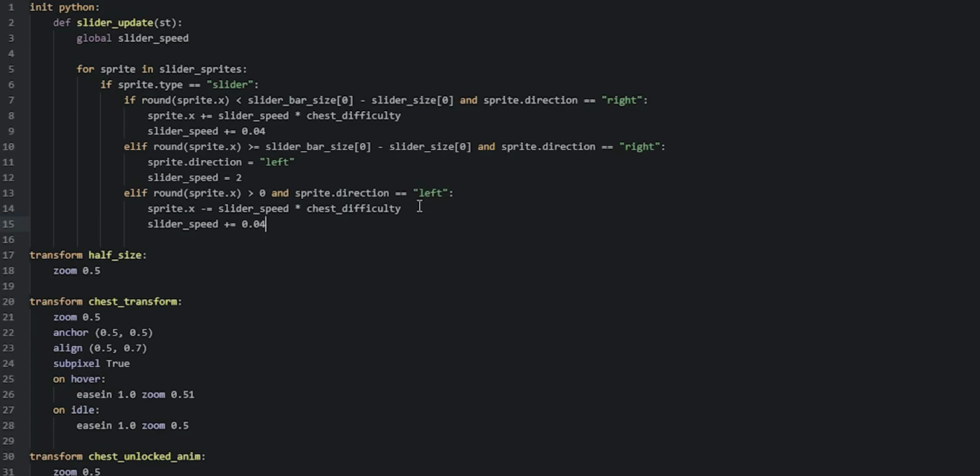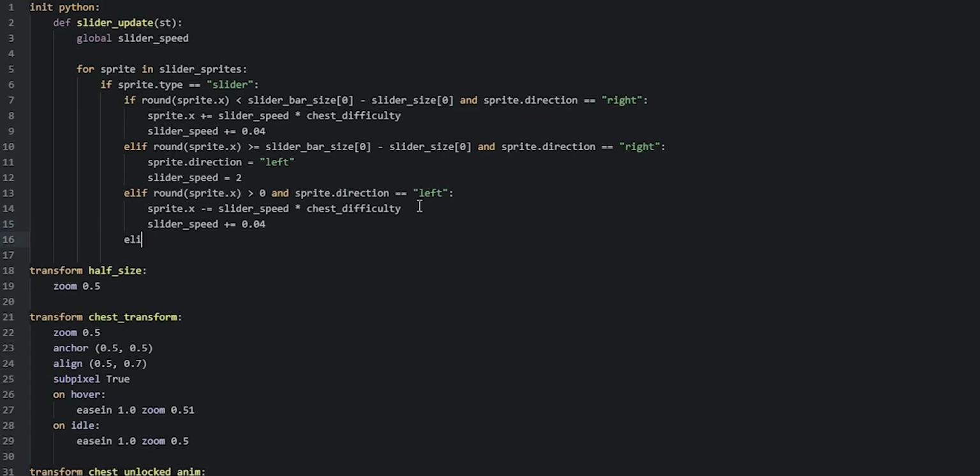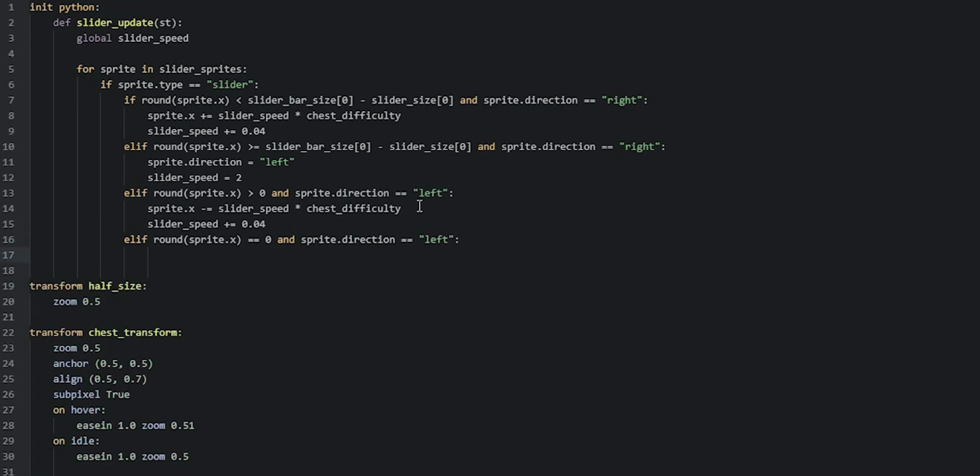And then the very last thing we're going to do in terms of moving the sprite is to make sure that we are switching the sprite's direction back to right once it has reached the very left side of the bar. So for that, we're going to say elif round sprite.x is equal to 0. So this would mean that the sprite is now flush against the left side of the bar. And then we're going to say and sprite.direction is equal to left. So now we want to move it back to the right.